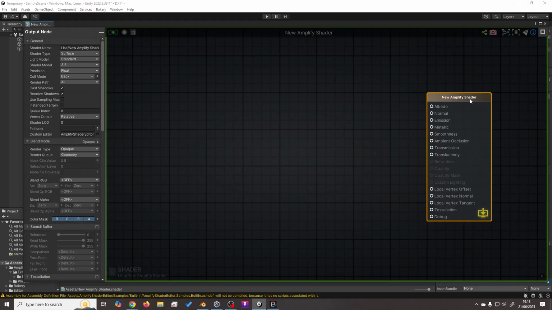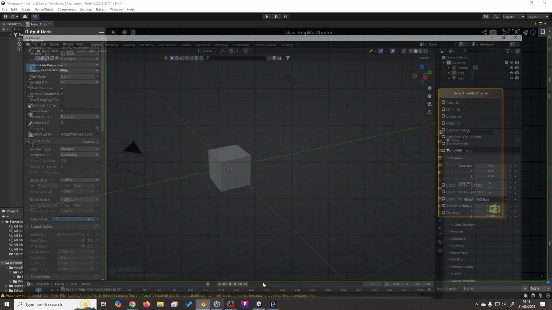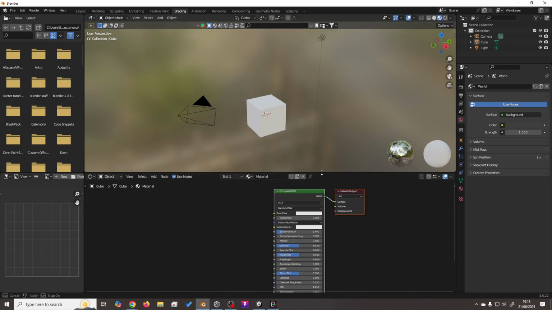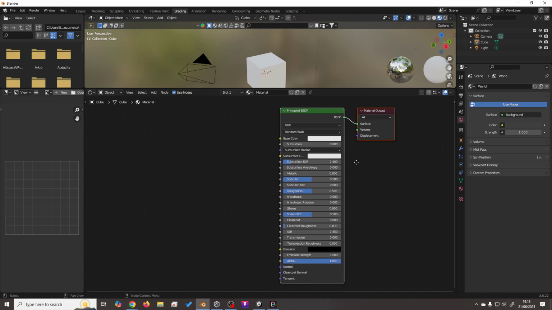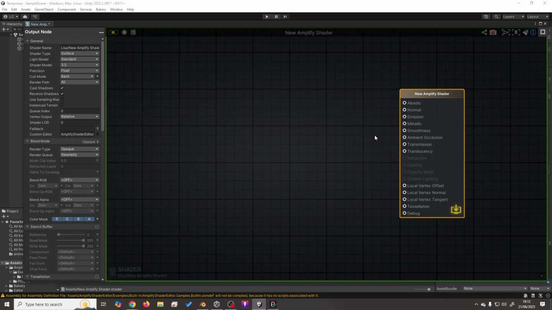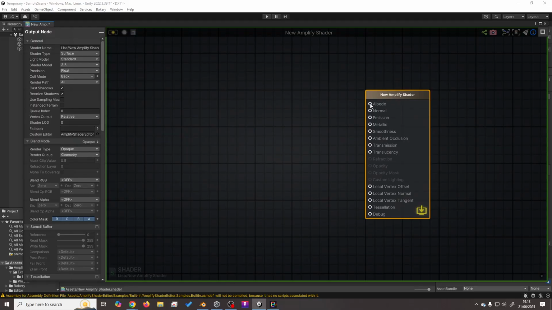But it's very much node based. If you're familiar with Blender and the shading process in Blender, it's much the same. You've got your material output, your actual shader bit that does all the calculations, and then you just plug in all the things you need. Your colour, your roughness, your metallic, exactly the same. In Amplify, it's the same. We've got the albedo, which is the colour, the normal, emission, metallic, smoothness, ambient occlusion, etc.